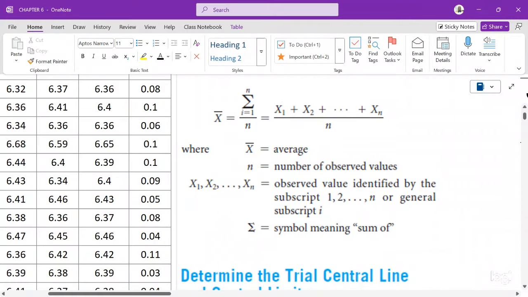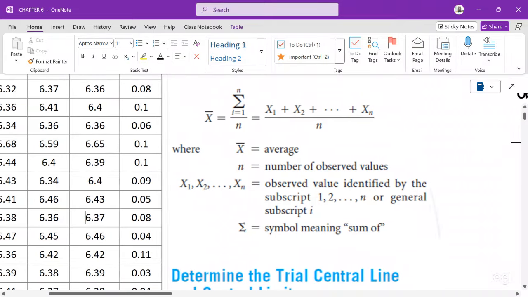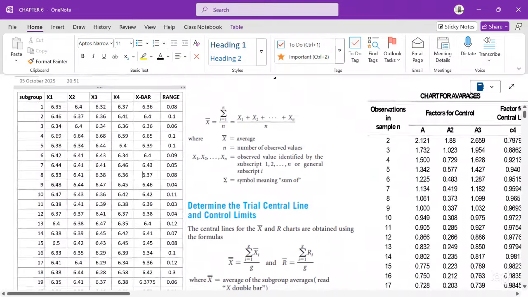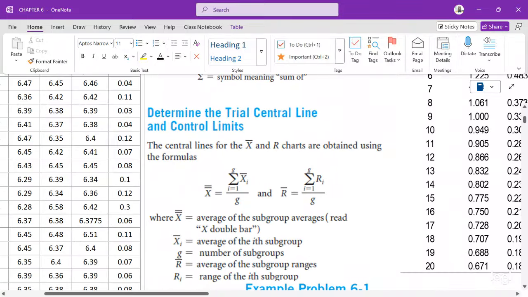Then, as you can see, it says x bar is equal to the sum of x1, x2 until the last x, divided by n. How many are they? And then the other one says x bar bar. We normally say this is x bar bar, which is the average of the subgroup averages.